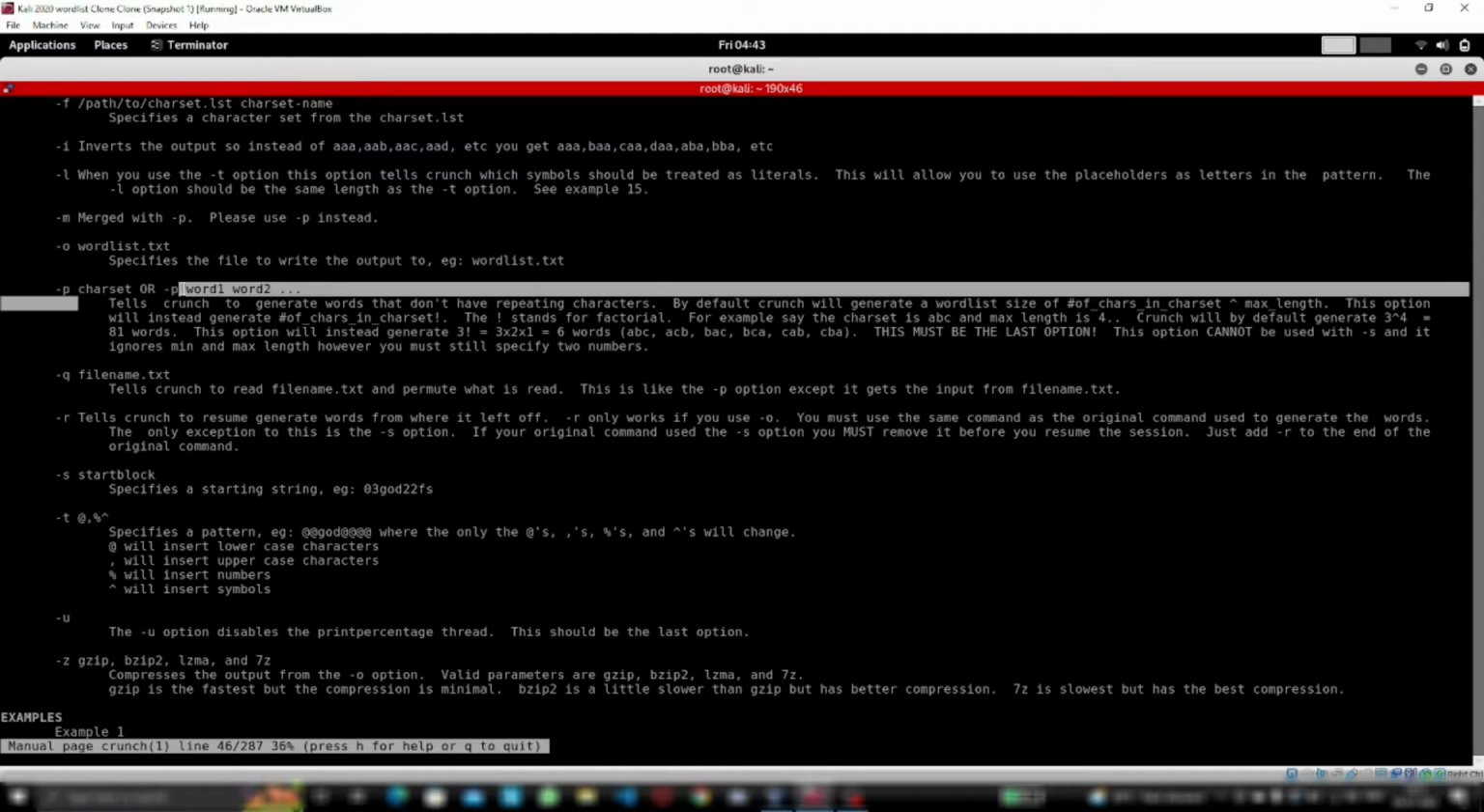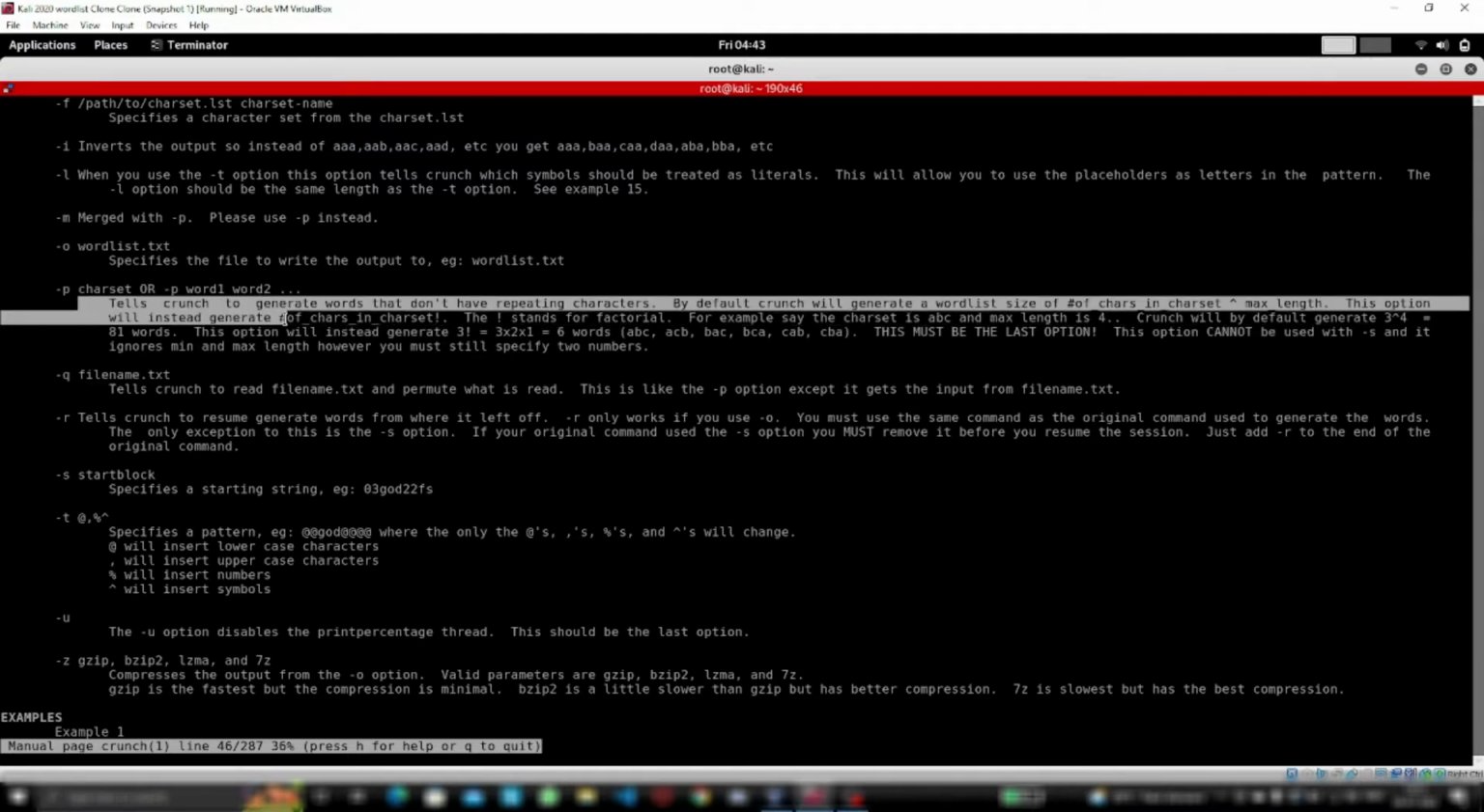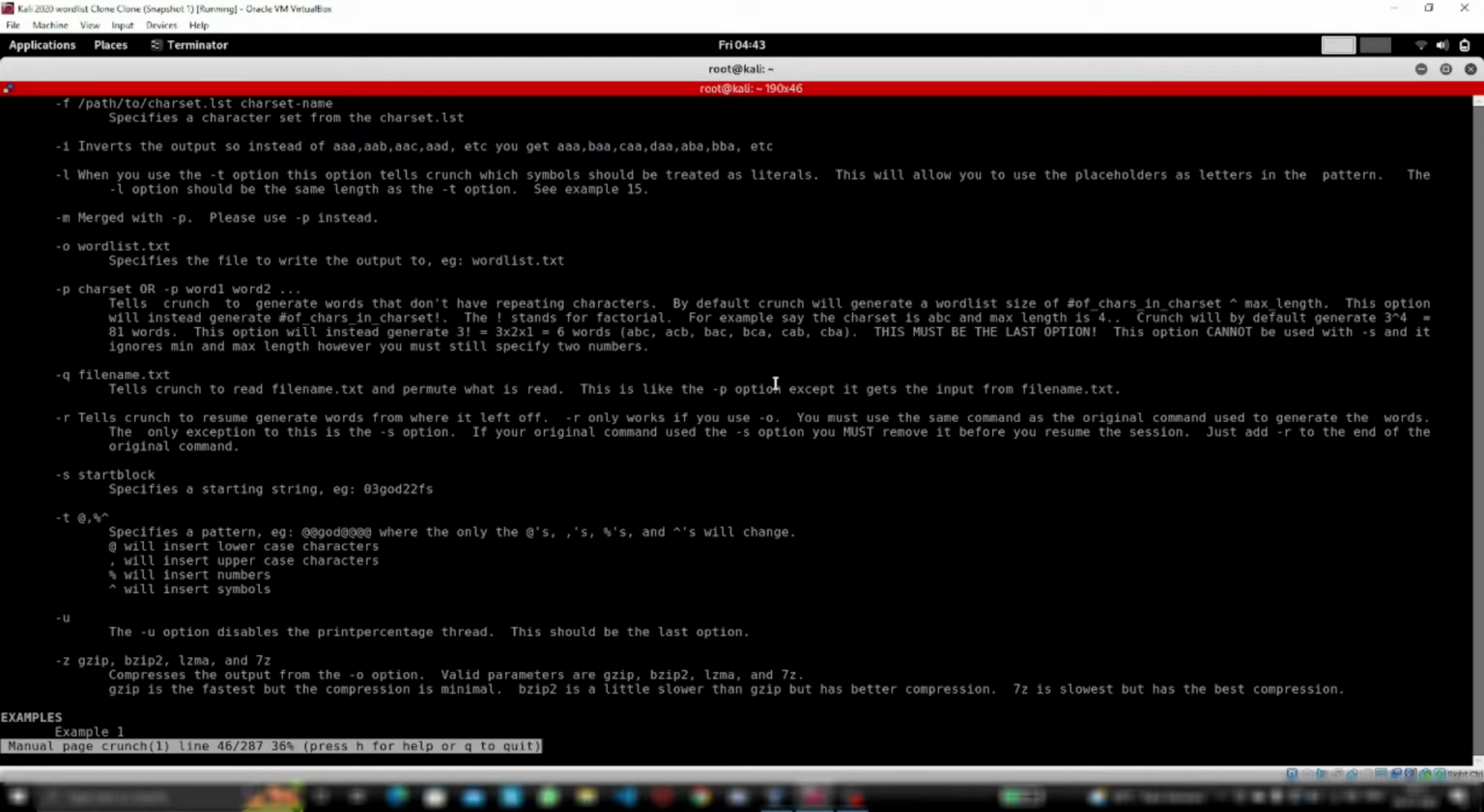Dash p option is for if you want to give a word instead of a character. Like if I want to give a word, I specify at for uppercase, and with dash p I specify a word. So in the place of at there will be the word.